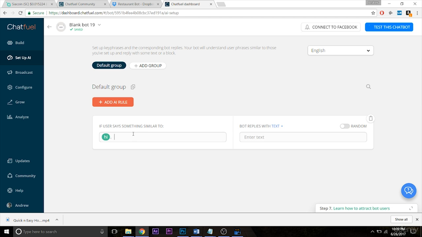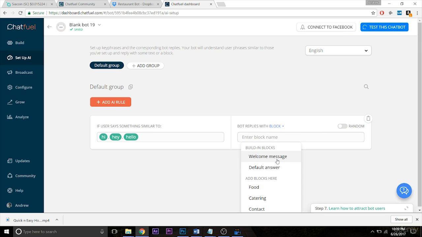If the user says something similar to hi, hey, hello, then we can either respond with a simple text such as hi, but that's boring. Let's make it more complicated and a better experience for the user. So instead of just saying hi, let's delete that and let's actually reply with a certain block. And of course, this will add more functionality. As I showed earlier, we can add text, images, videos, anything you can really imagine.